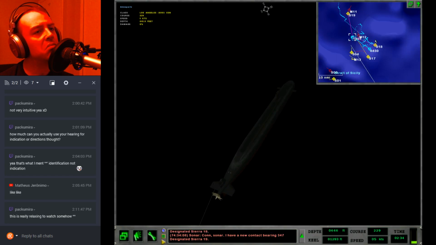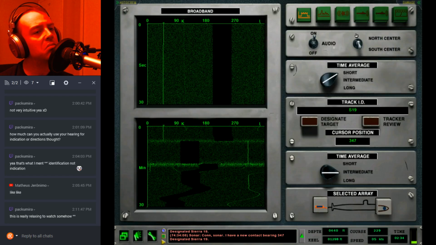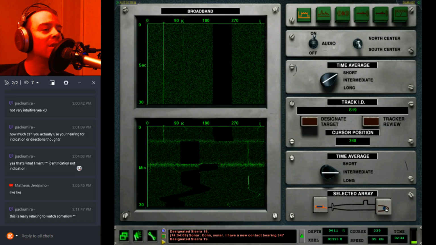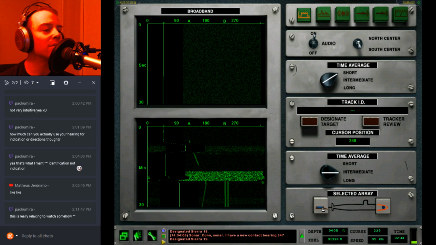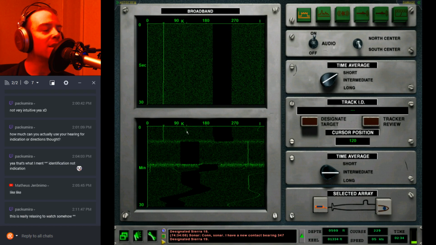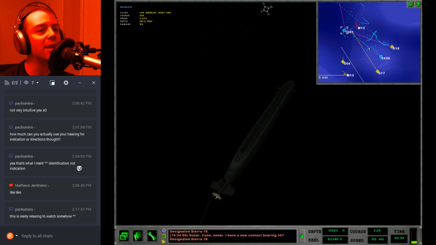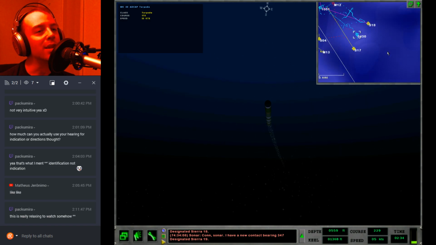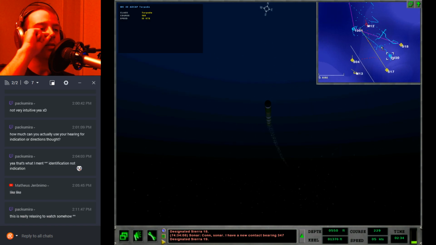Con, sonar, I have a new contact. Bearing 347. Designated Sierra 19. Which is which? I'm not sure. This doesn't really make sense to be this Tycon if the torp lost track over here somewhere. I wouldn't expect that bearing. That's a decent chunk of distance to move in a rather short amount of time. It'd be funny if this thing eventually found something. I doubt it though. This fleet seems to be very spread out.